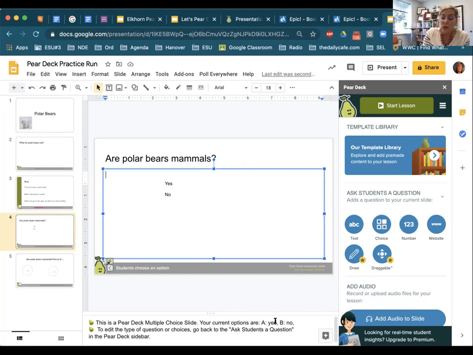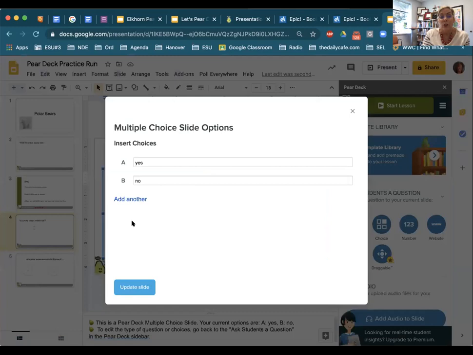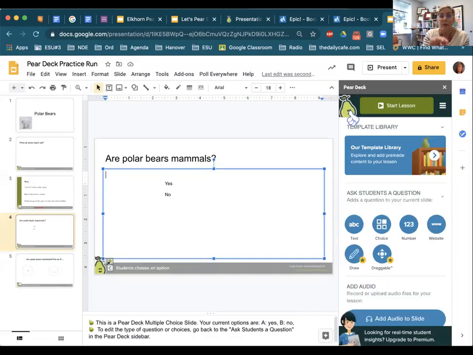Just remember, if there's something you want to change, you can't change it down here in the notes. It will not update your slide. You have to go back over to the icon, change it, and then update. Does that help you? Okay, good.